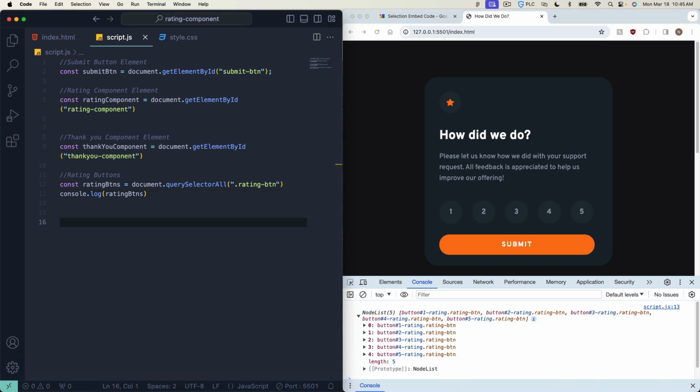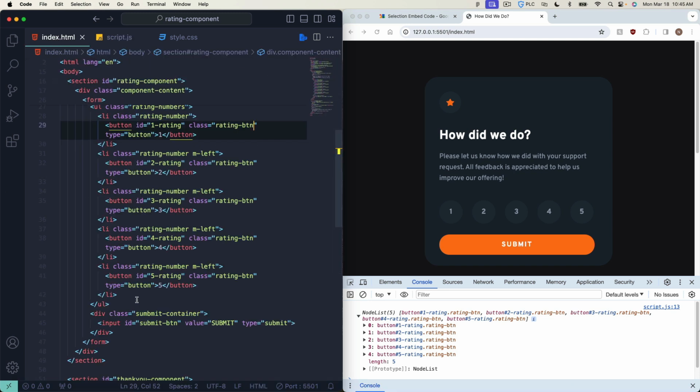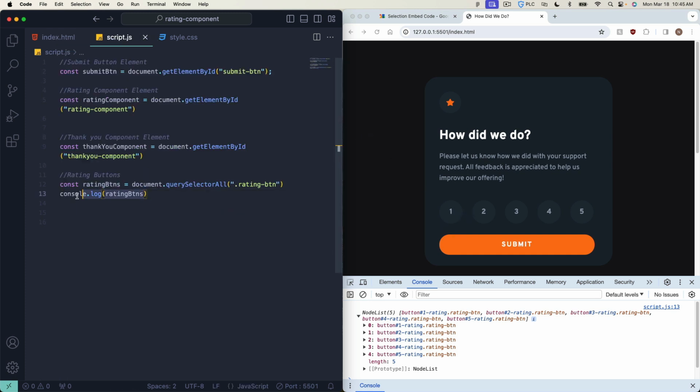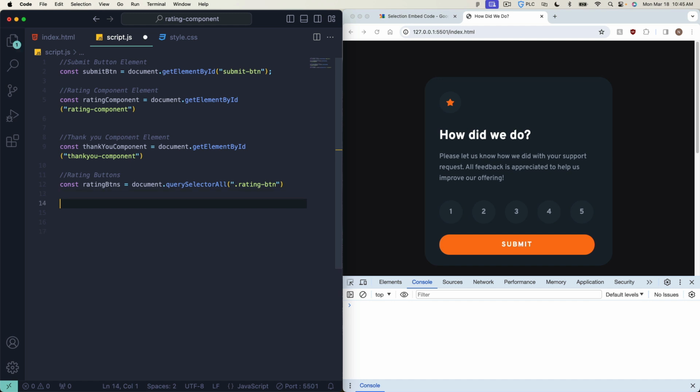What else are we going to need? So we made a span with the class of dynamic number down here. Let's go ahead and select that with a variable, because we're going to need to change that as we select different things to show the correct score. So let's get rid of this console.log, and make a JavaScript comment. We'll say dynamic number. I guess we'll call it rating score.